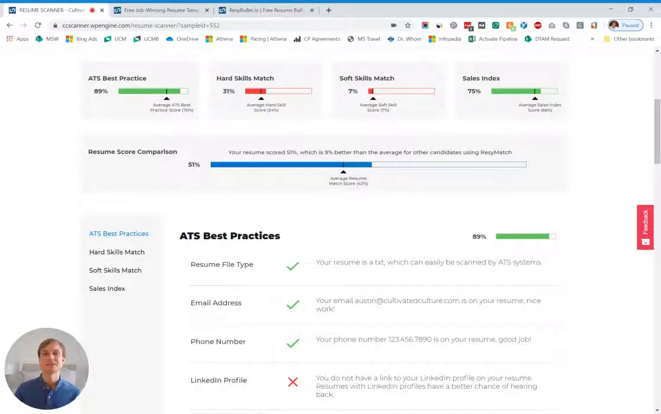So you can get some access into what the other candidates' resumes look like and how you are able to improve yours, or how you stack up against them.